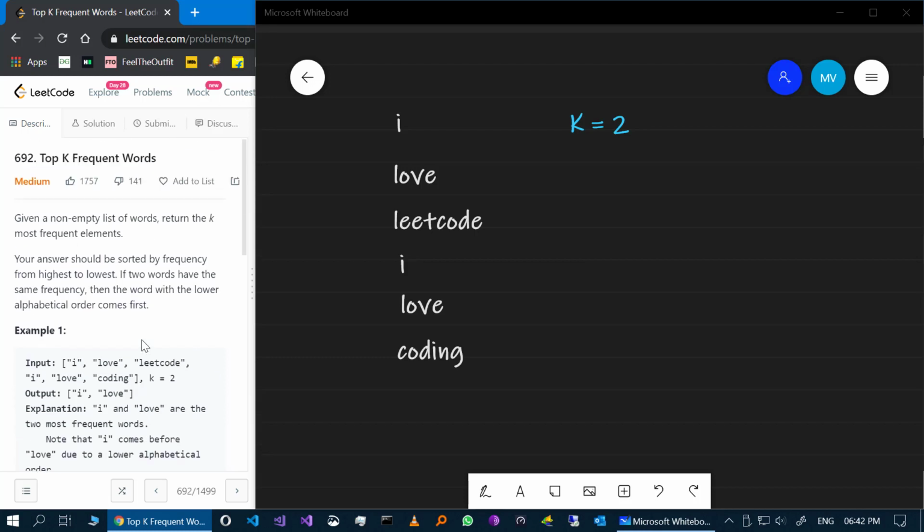Okay, let's understand the problem. What they are saying is they have given one list of words and we have to sort them according to their frequency. Meaning the word which occurs the most number of times should be on top, and the ones which come a lesser number of times should be on the bottom. And we have to return only the top k words. They have given one value of k. For example, here the value of k is 2, so we have to return the top two most frequent words.